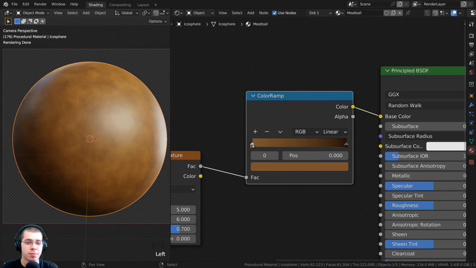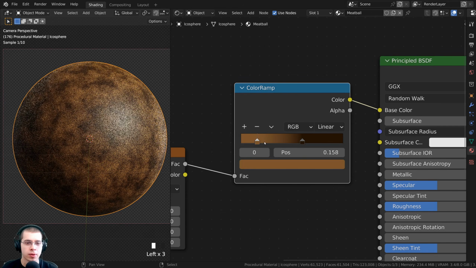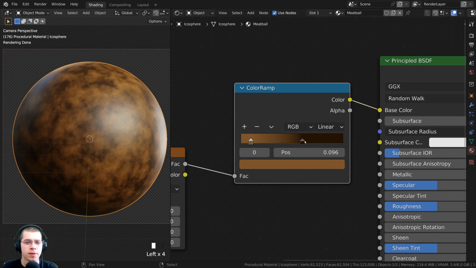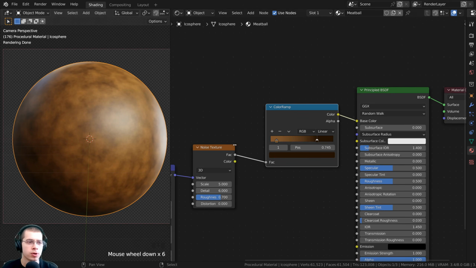And then I actually want to make these a bit more contrasty, so I can drag these together, and you can see if I drag them really close, it's going to be very contrasty. I'm just going to drag this to about there, and then also maybe I'll bring this tab back a little bit, just like that, so it's a bit more contrasty.